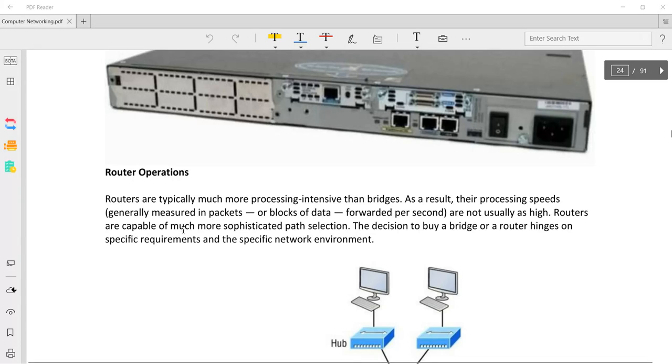Routers are capable of much more sophisticated path selection. As I said, it is not only connecting two different networks, it is connecting your network to multiple other networks, so it has sophisticated network paths to choose from. The decision to buy a bridge or a router hinges on the specific requirements of the specific network environment. If you only want to connect the devices within your local area network, then you don't need a router. Bridges and switches can do your job.